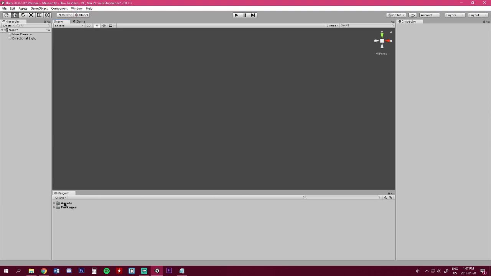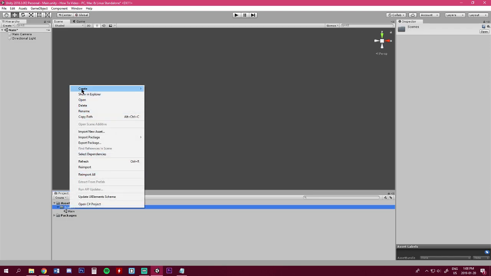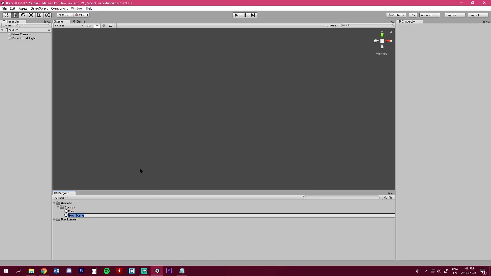So to start off, you'd probably just want to go to your Assets, Scenes folder, and then rename your scene to something. But while you're at it, you should also create another scene which you'll be switching to, and I'll just call it Secondary.